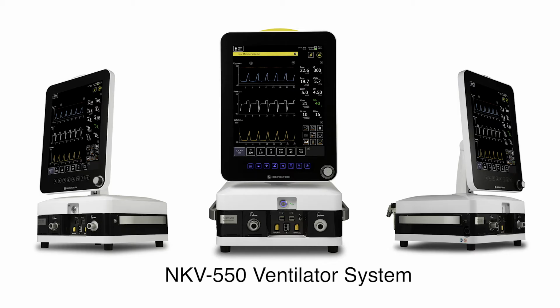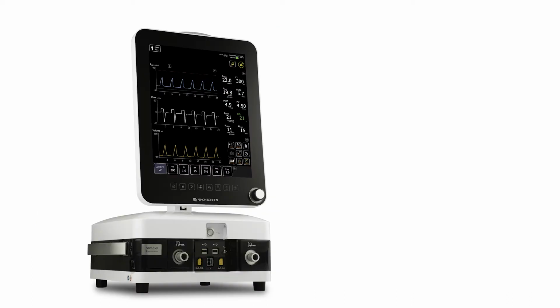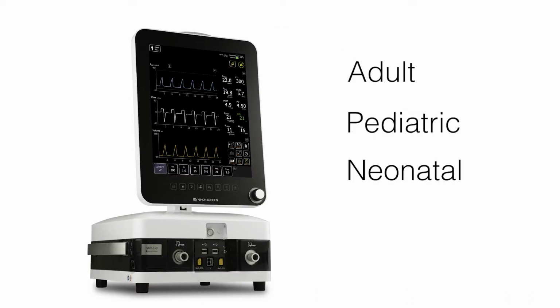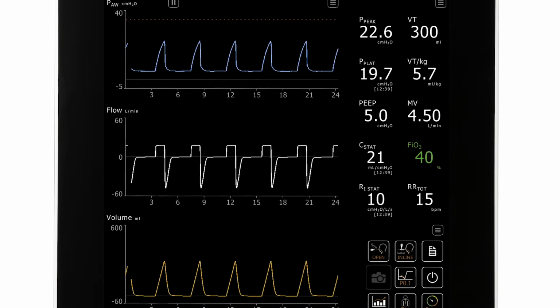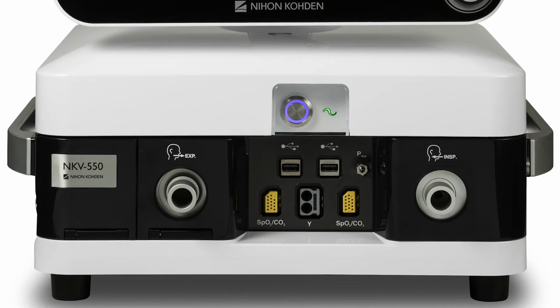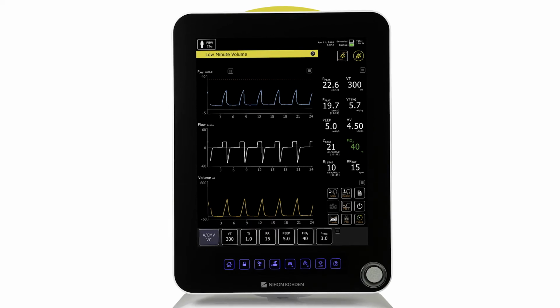The Nihon Kohden NKV 550 ventilator system is intended to provide continuous ventilation for adult, pediatric, and neonatal patients who require invasive or non-invasive respiratory support.